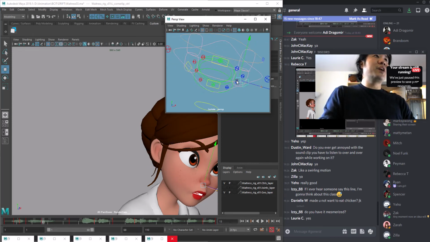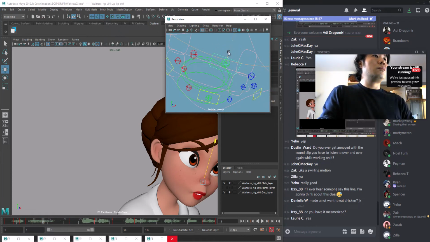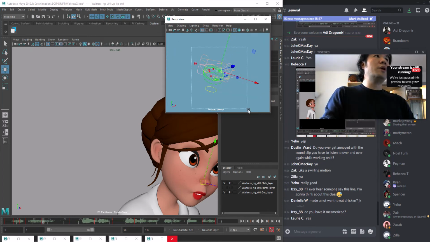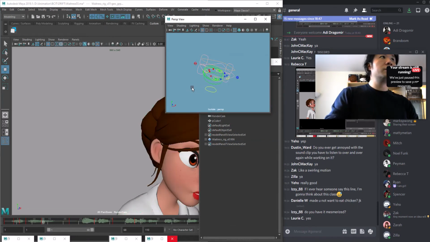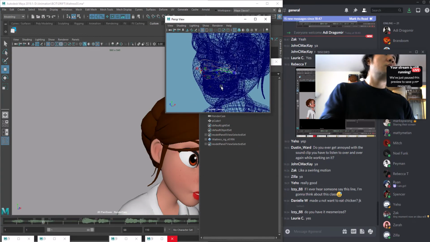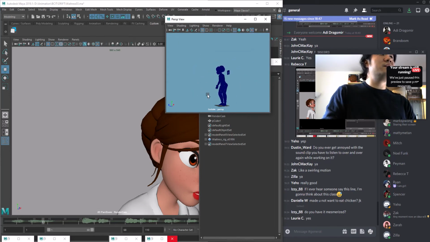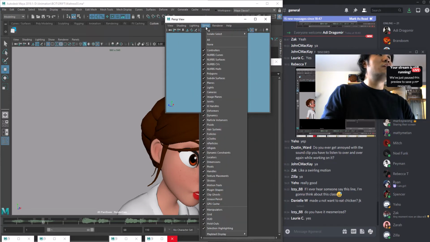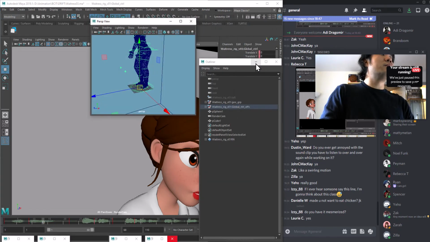Some characters, they're really hard to animate. I'm not sure about this one. This is the first time I'm using this. You know what I should do? There, and then select a geometry too. Why is she like that? Is there a scale problem? Did she scale up? No.